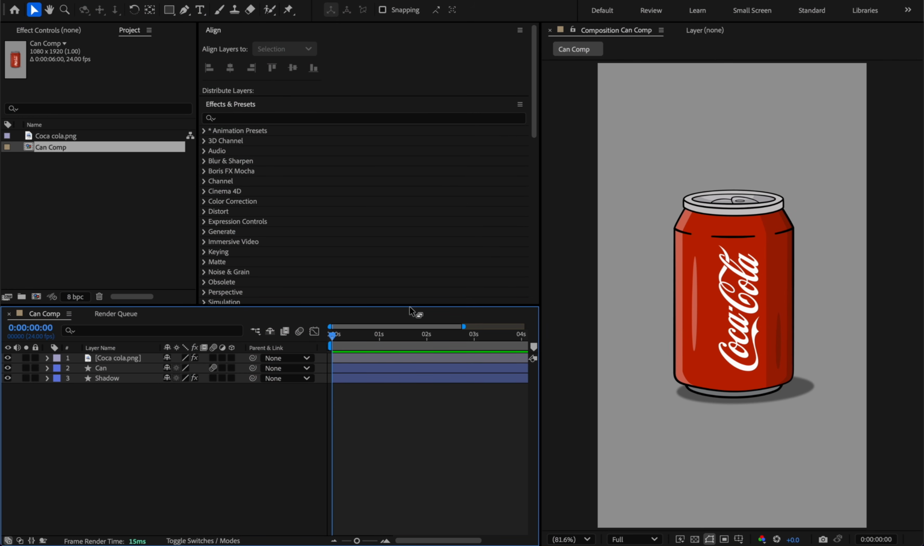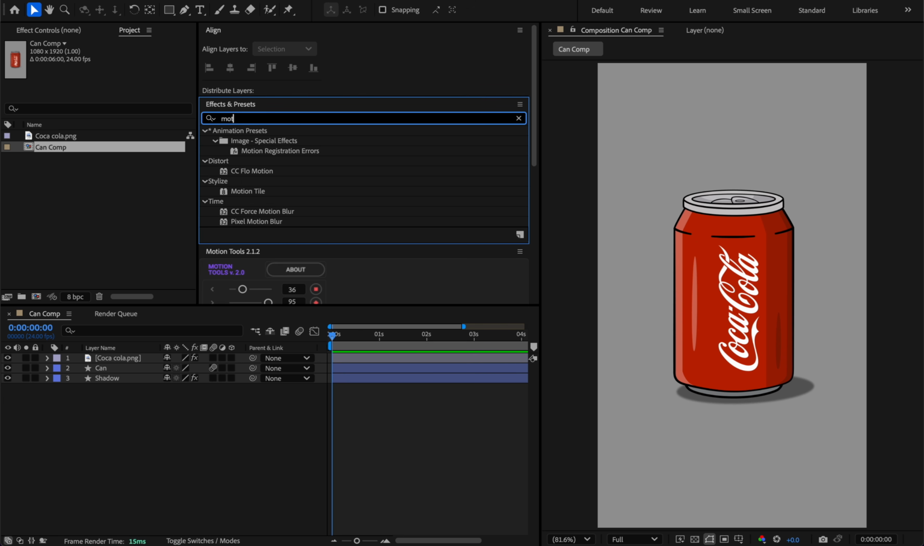Hi, today I want to show you how to rig and animate this can. First of all, we want to do the illusion of rotating the can. The easiest way is to replicate the logo on the x-axis and then move it on the same axis. I use the motion tile effect to replicate the logo and drag it on the logo.